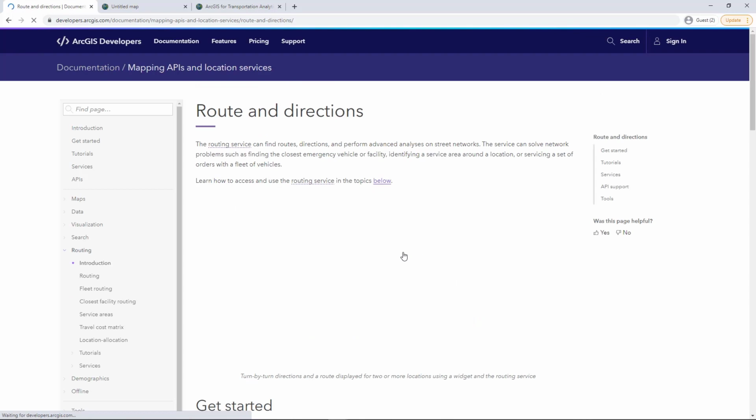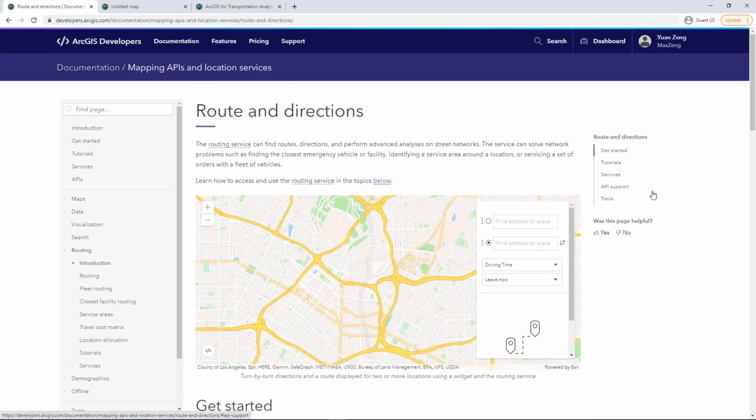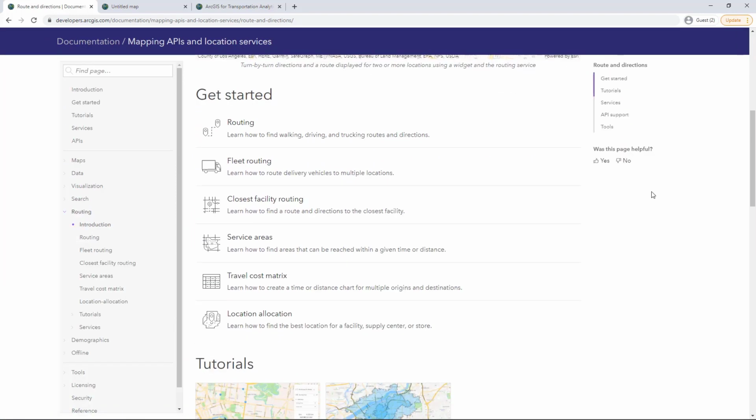So from here, we can go to routing. The route and directions topic gives you an overview of the routing services. When we talk about routing service, you are probably thinking about the most common workflow: to find a route between point A and point B. Esri routing service isn't one service. It is a set of 6 services Esri provides to solve different types of problems.